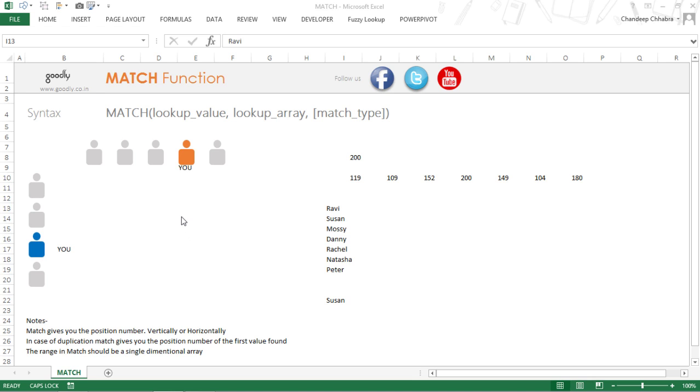Now, the match function actually accepts three inputs. The first one is what are you trying to look up? The second one is where are you trying to look up? And is your match type exact or not? Let's just explore the match function.